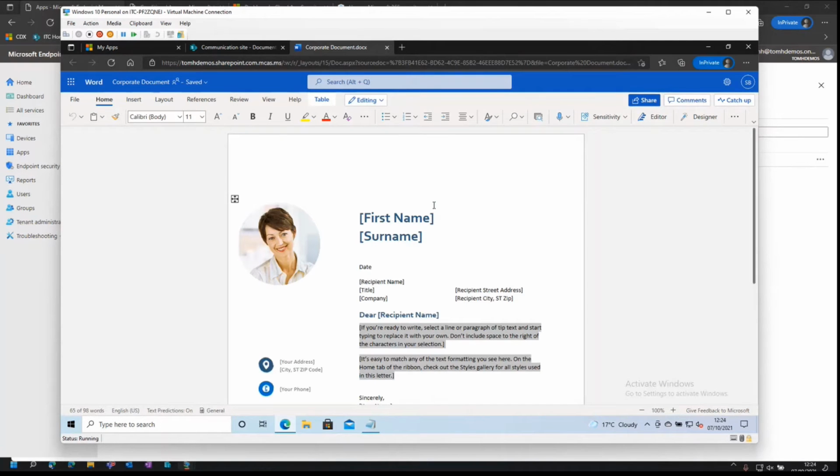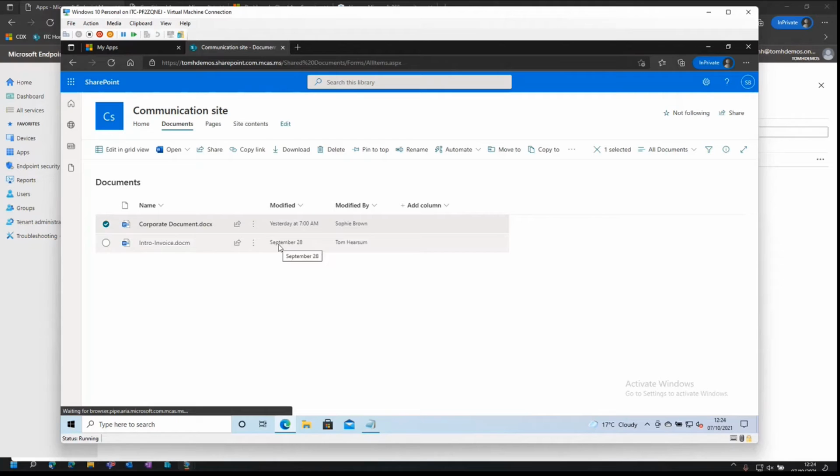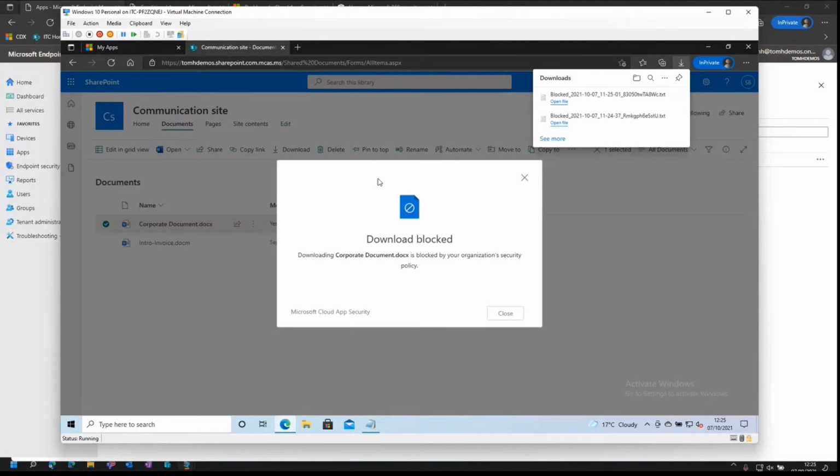What if the user feels that they can't work like this and they want to just download the document to their local device to do what they want to do? They will close that document out, we'll come to the three dots, we'll click download, and again, the download's been blocked.